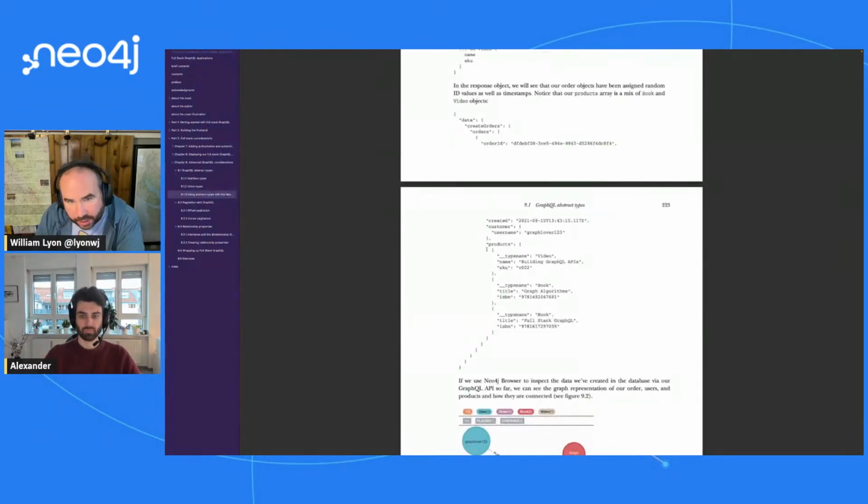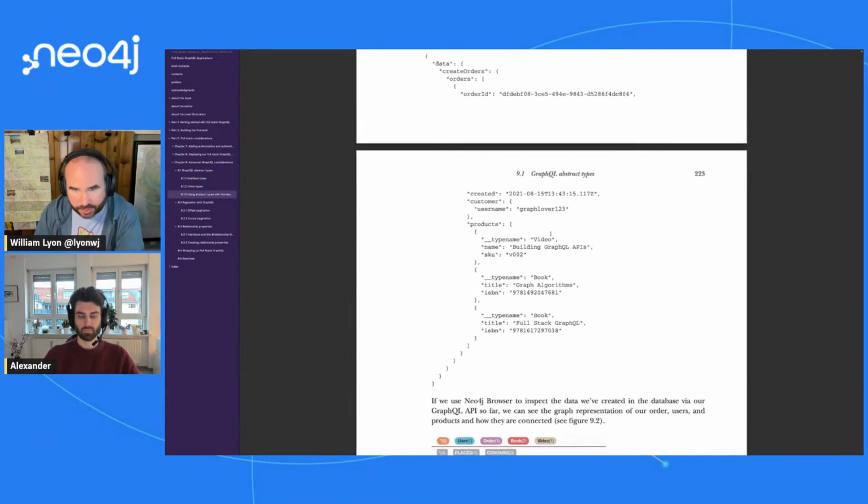And we can see here that products array that comes back, it's just one list that combines both videos and books. And in the case where we have a video, we see the type name. This is a video. That's going to match the node label that was created in the database. So video will be the node label. And we'll bring back the name and SKU. In the case where it's a book, we'll bring back title and ISBN.